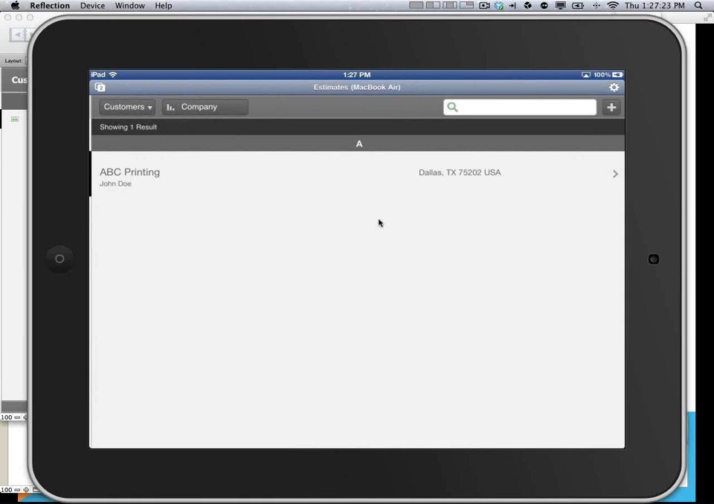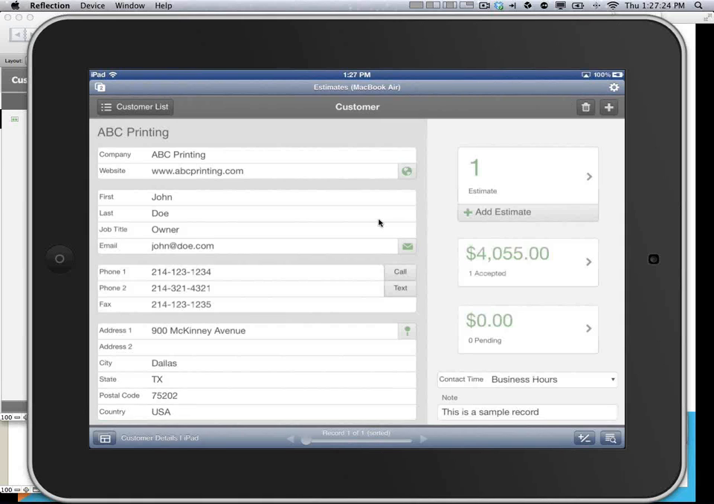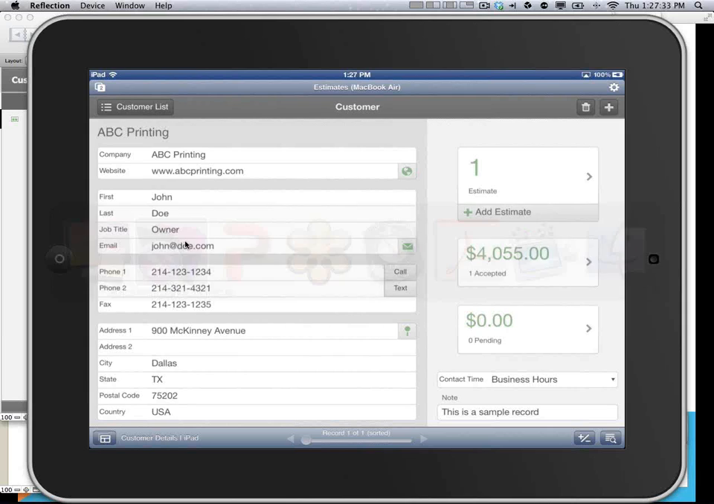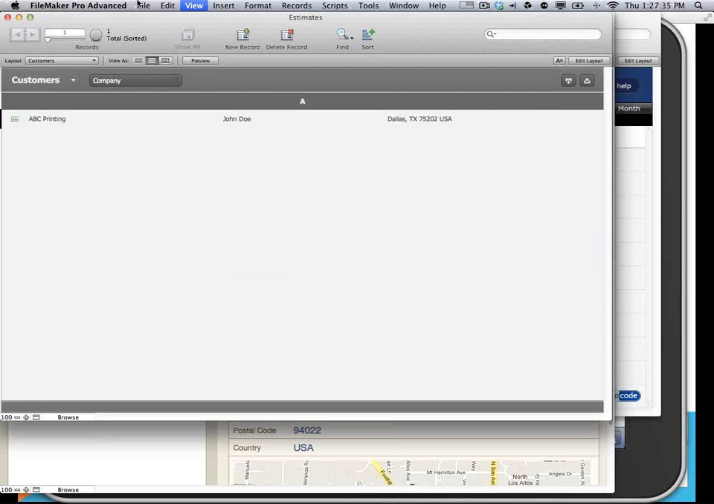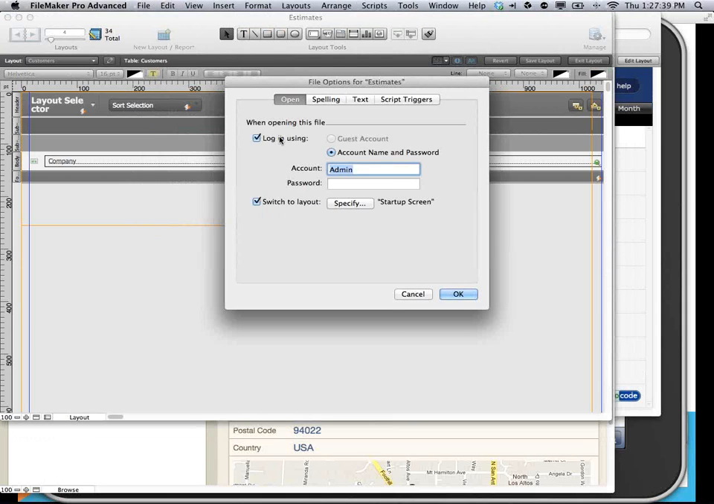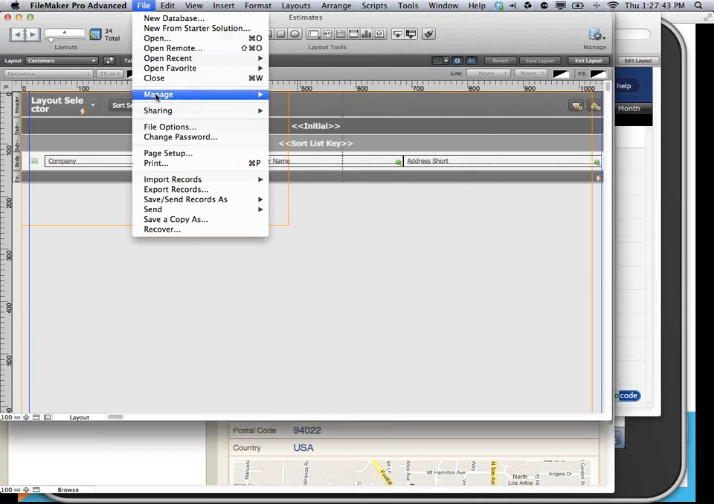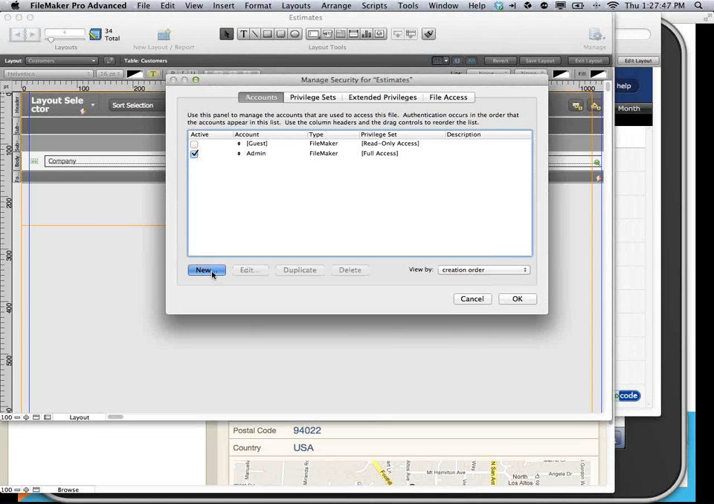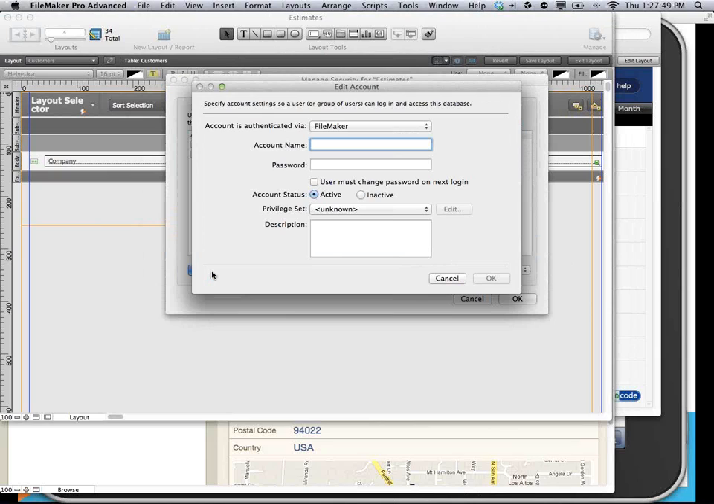Now you'll notice the database opened up right away. That's because I've got it set up to not have to worry about authentication or anything like that. Now I'm going to switch back over to FileMaker, and we're going to alter the security. First of all, I'll turn off the automatic log on. And second, now I'm going to go in here and create a new account. We'll call it mobile.